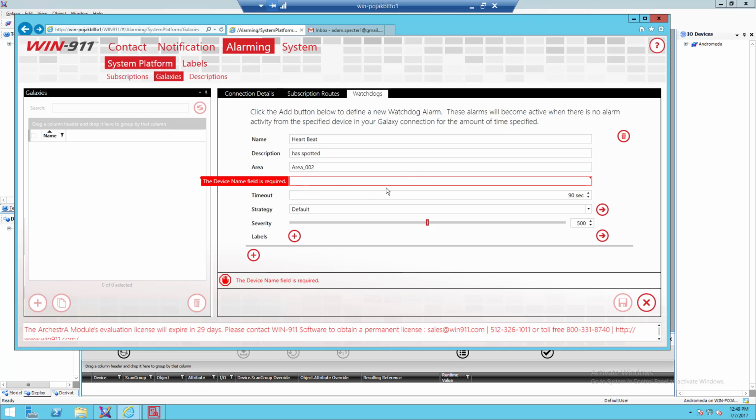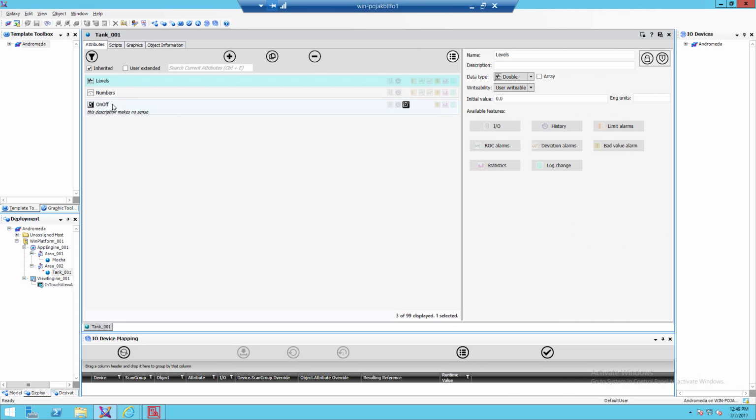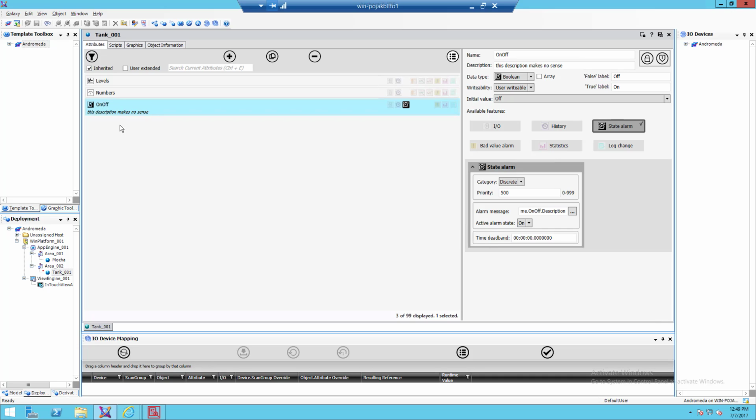The device name is going to be the tag that I'm interested in. So I'm going to pop back over to my system platform. I'm going to double click on tank number 001, which is in area 2, and this is my on-off alarm. It's actually set as an alarm over on the system platform side of things. It's set here, state alarm state, which is on, has a priority of 500, and it's going to cycle in and out of alarm continuously at a 30-second rate.